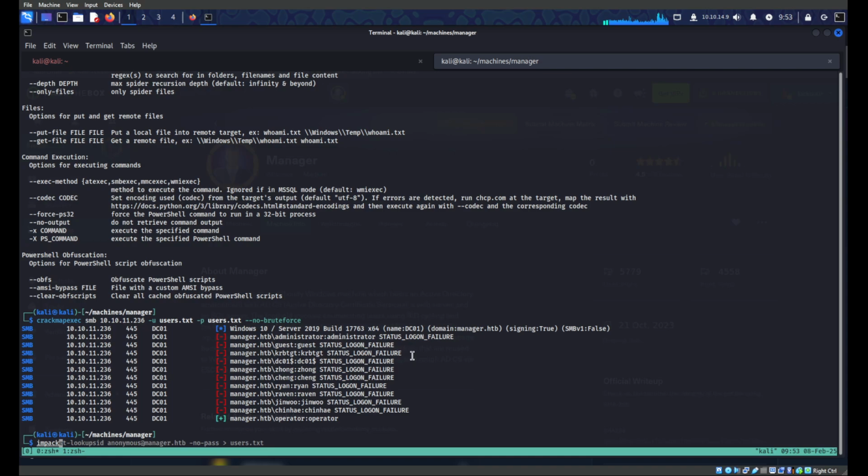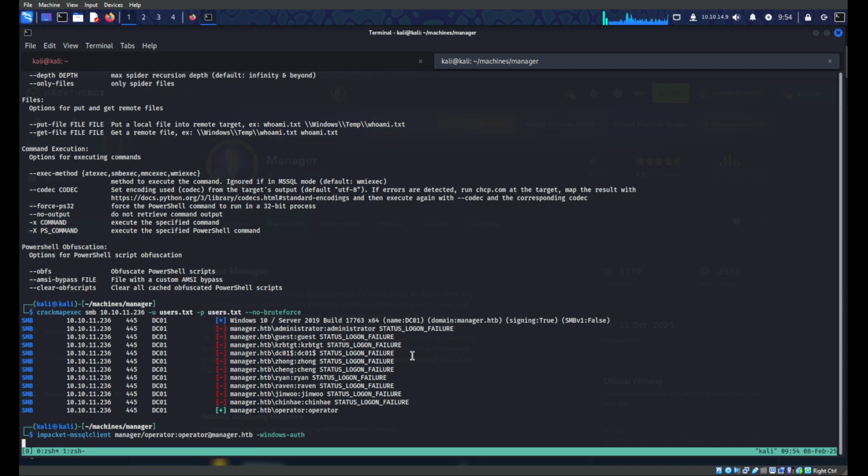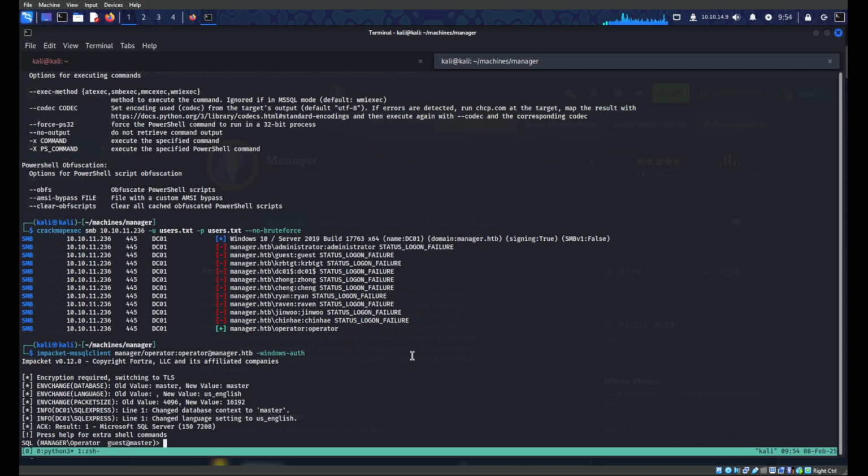If I'm now going to use Impacket MS SQL client, we should be able to log in with the manager, which is going to be the host name. And then we have the operator, which is going to be our username. Then with the password, it's going to be operator at manager.hackthebox. And then we have Windows auth, I believe it is. And there you can see you can actually get into the system quite easily.